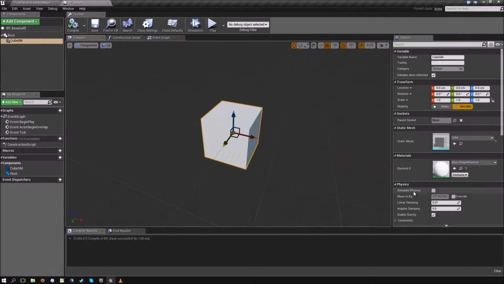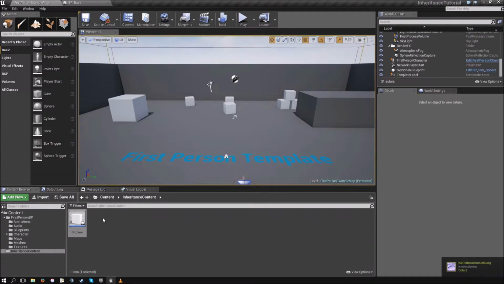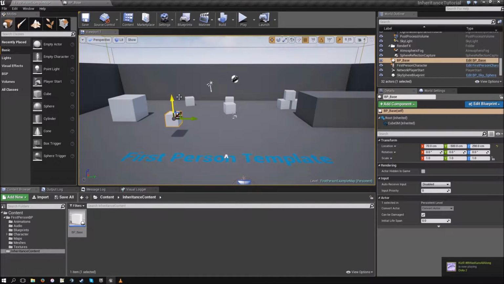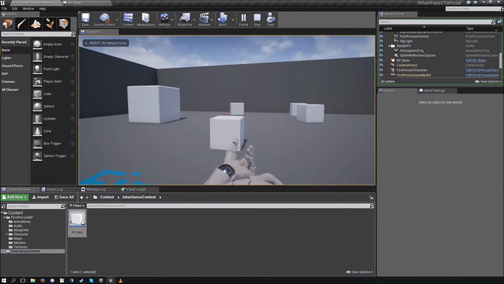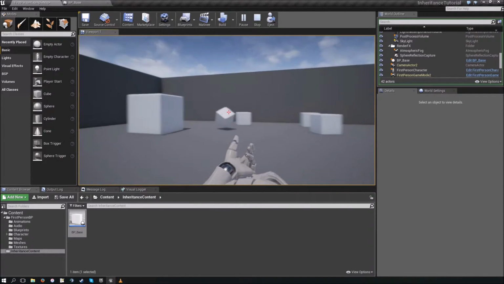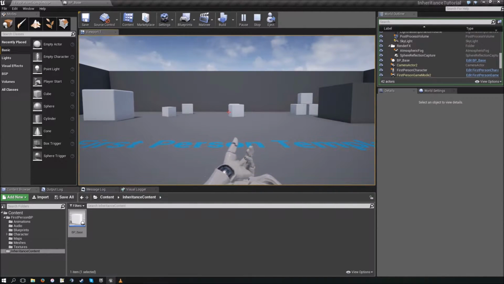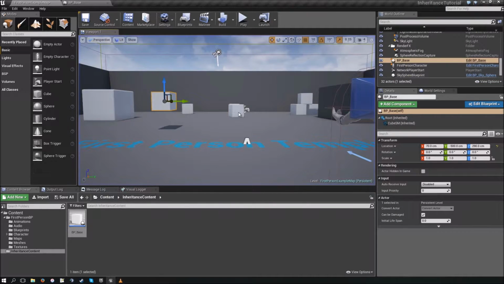Next I'm going to set it to simulate physics, compile, and I'm going to add it to our scene. If I play that there, it just simply simulates and we can interact with it. But that's not very interesting. So I'm going to use inheritance to add functionality to our base cube, if you want to call it.